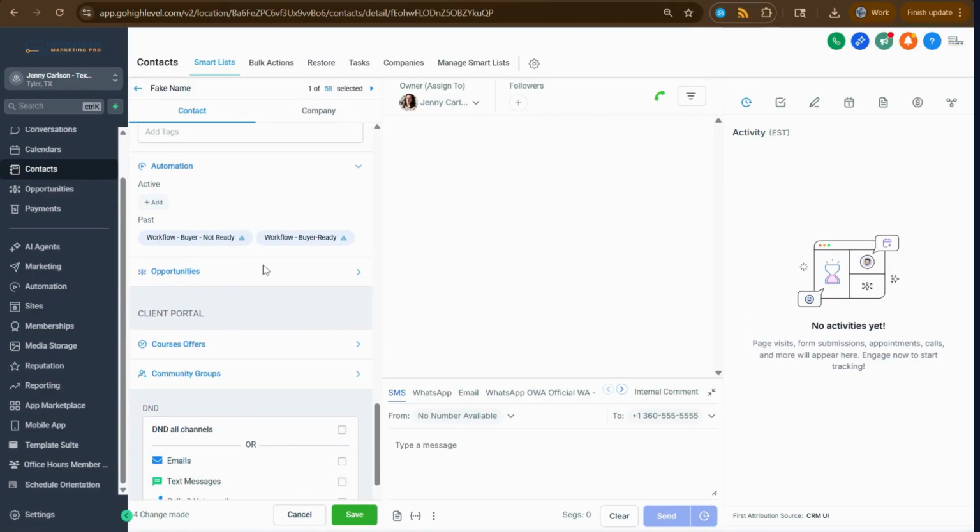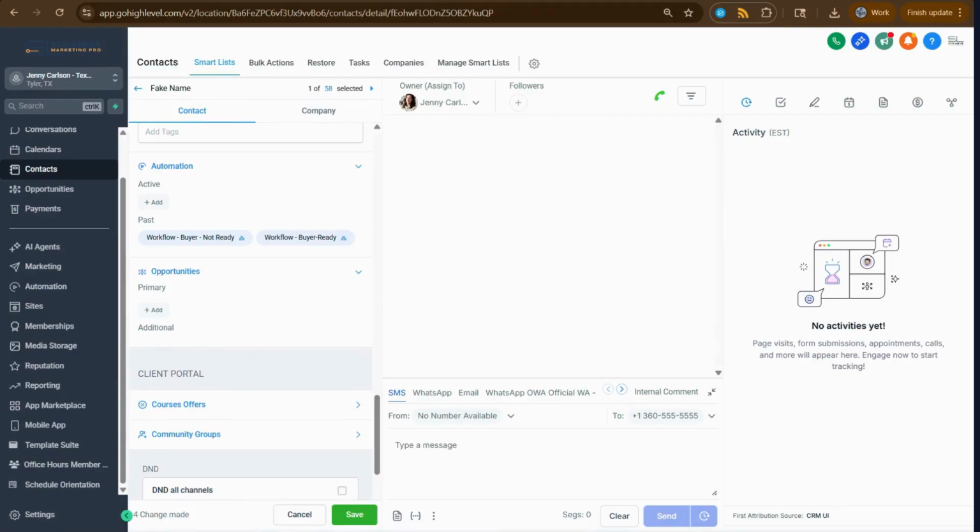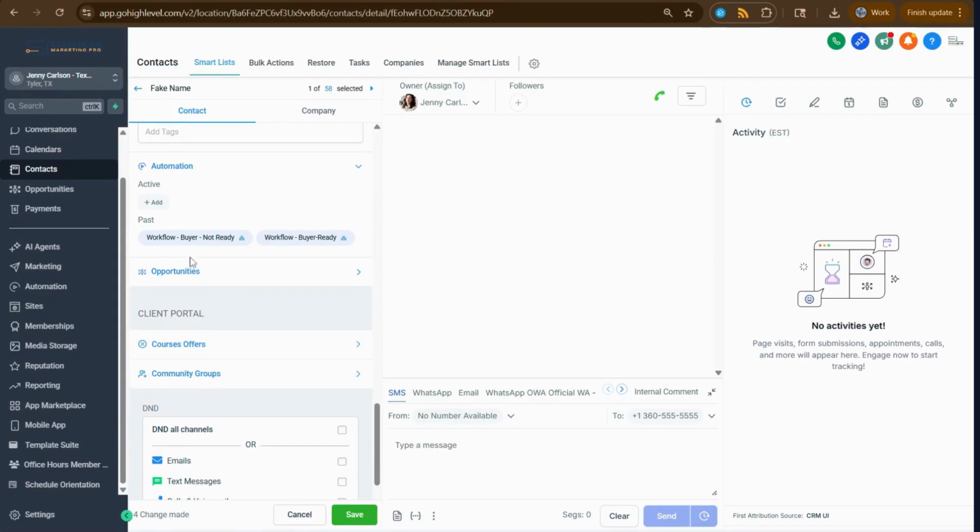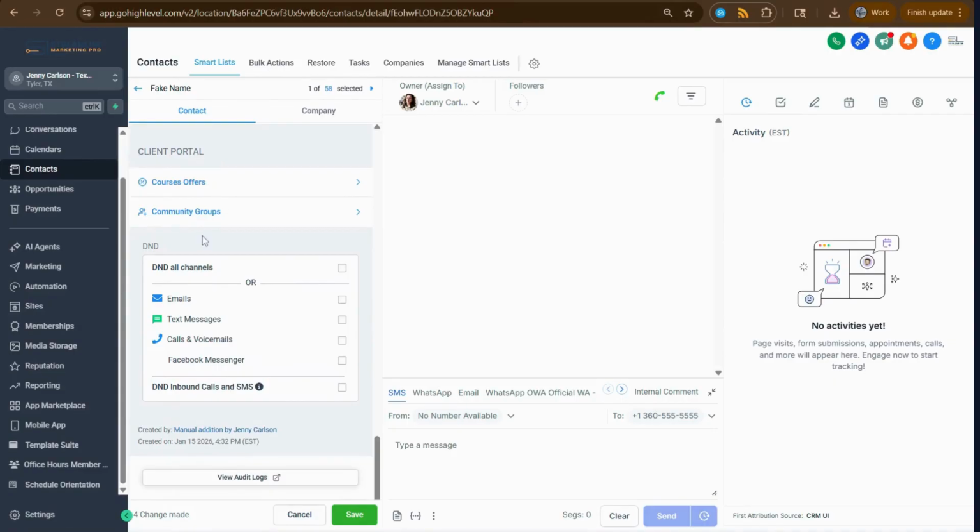Okay, so opportunities is something that you can use. We will have videos separately on that. You can use those, and you should not see in your account the courses or community groups. Those are features that just aren't currently there yet and you have no use for. It's because this is my example account that that's there, so you may ignore that.